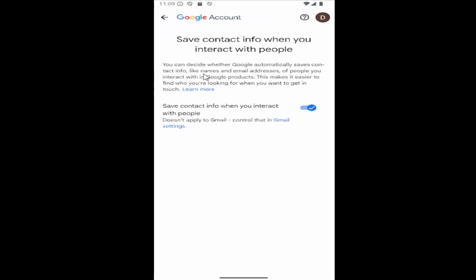You can decide whether Google automatically saves contact info like names and email addresses of people you've interacted with in Google products. This makes it easier to find who you're looking for when you want to get in touch. So you want to enable or disable that option, you can toggle it on or off right here. And that's all you have to do. So pretty straightforward process on that, guys.